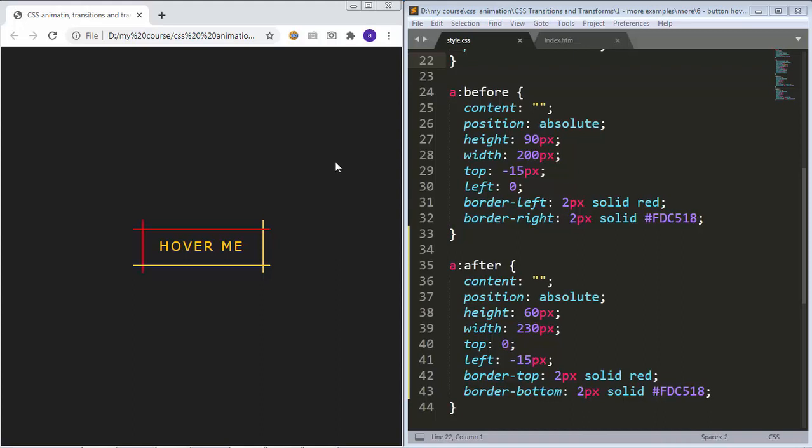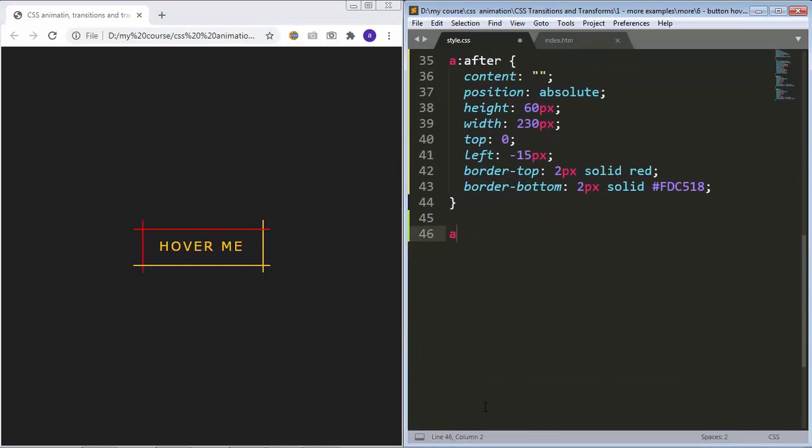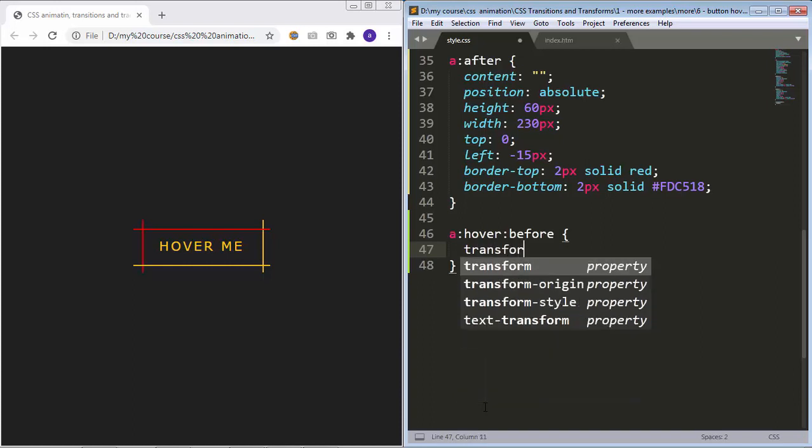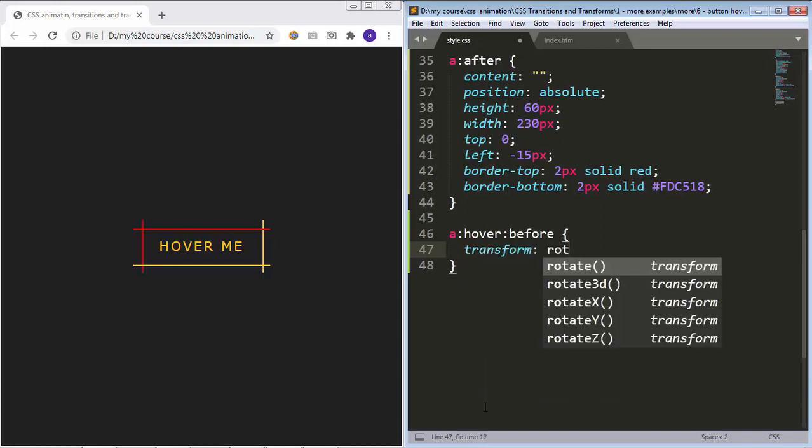Remember, when we hover over the link, we want the borders to change their places. The top red one will be at the bottom, and the left red one will be at the right. This can be done really easily. I will just go here in my CSS and add a:hover, and when hovering over it, I will make some changes happen to the before pseudo element, which represents the left and right borders. I will add transform, rotateY.